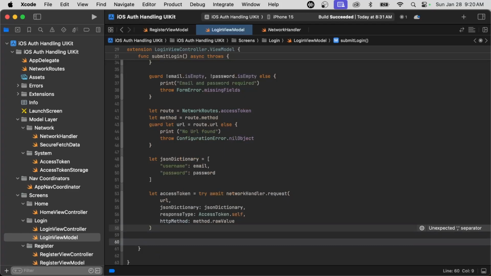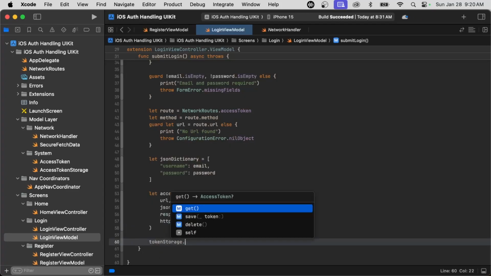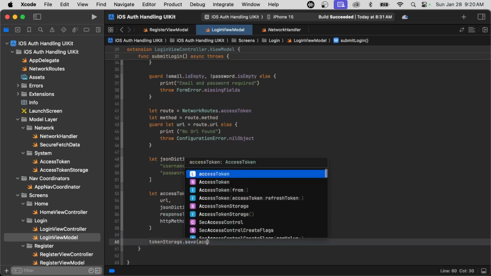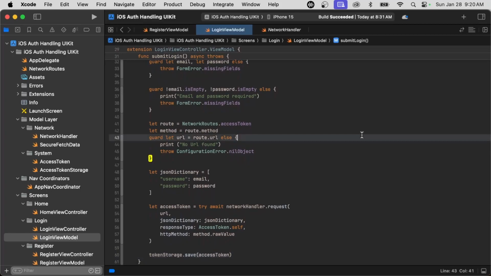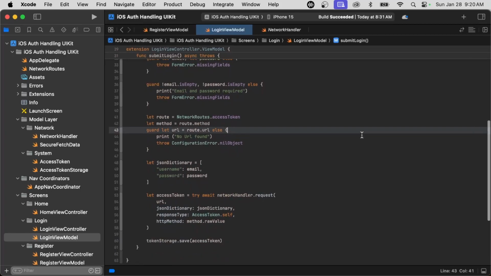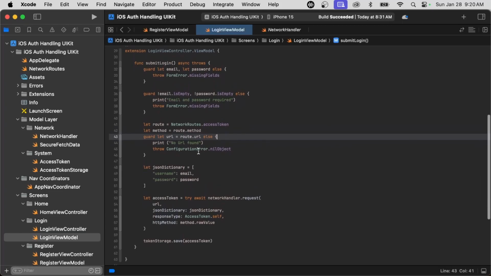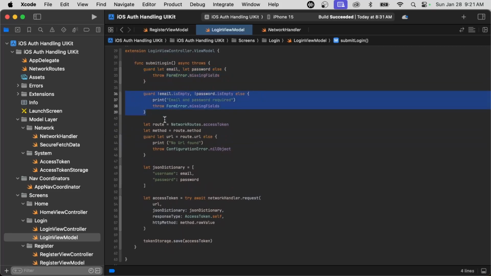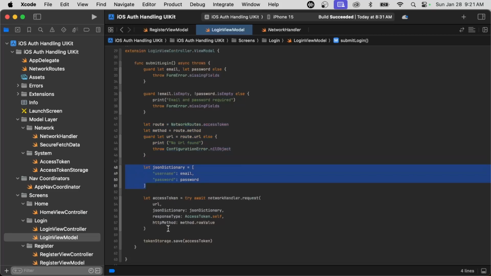Okay. Last thing we need to do is save the token. That's it. That's the entire method right there. I'm going to minimize the text a little bit just so you can see it easier. So we validate the form again. We set up the route and the method. We set up the dictionary, make the request, and we save the token. That's it. That's all you need.